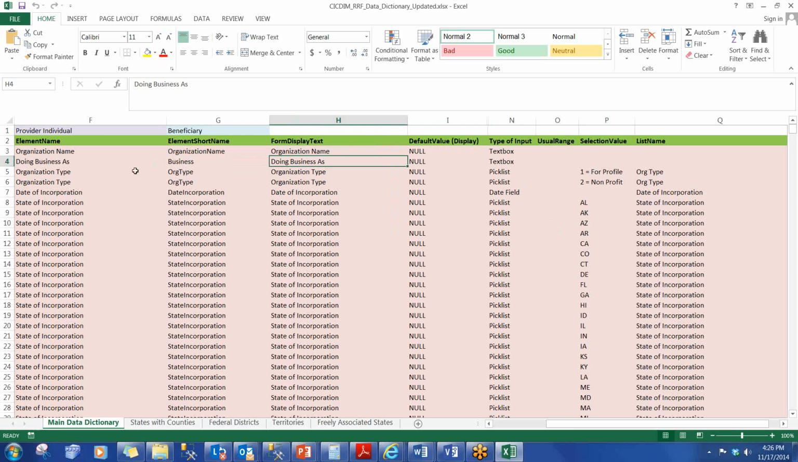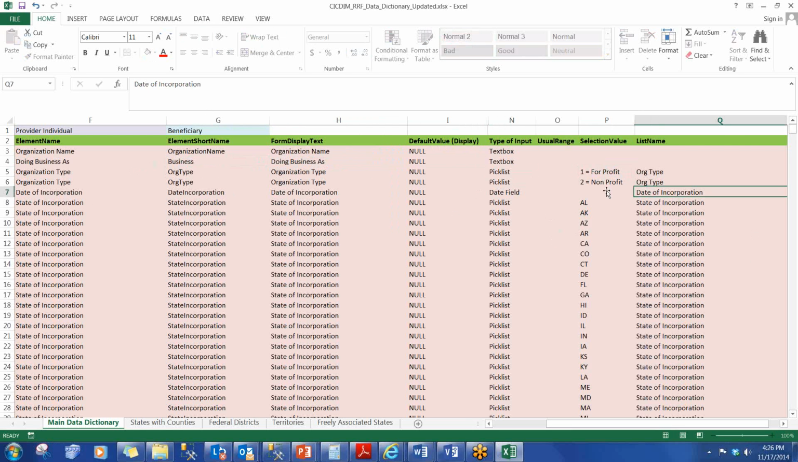Doing business is a text box. Organization type is a pick list. The first in the list is for profit. Somebody made a for profit, okay? The second one is non-profit. So these are the pick list values, the order in which they actually come back.